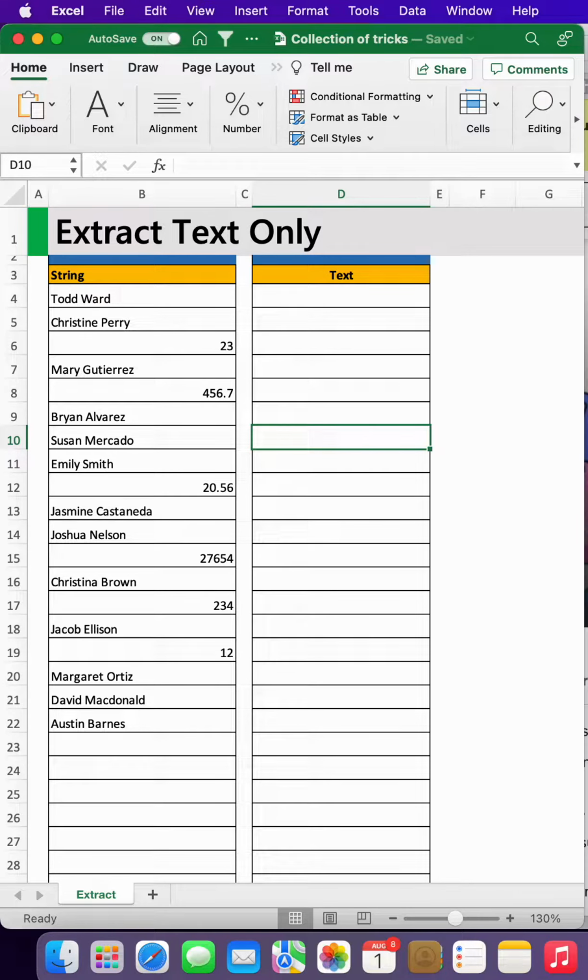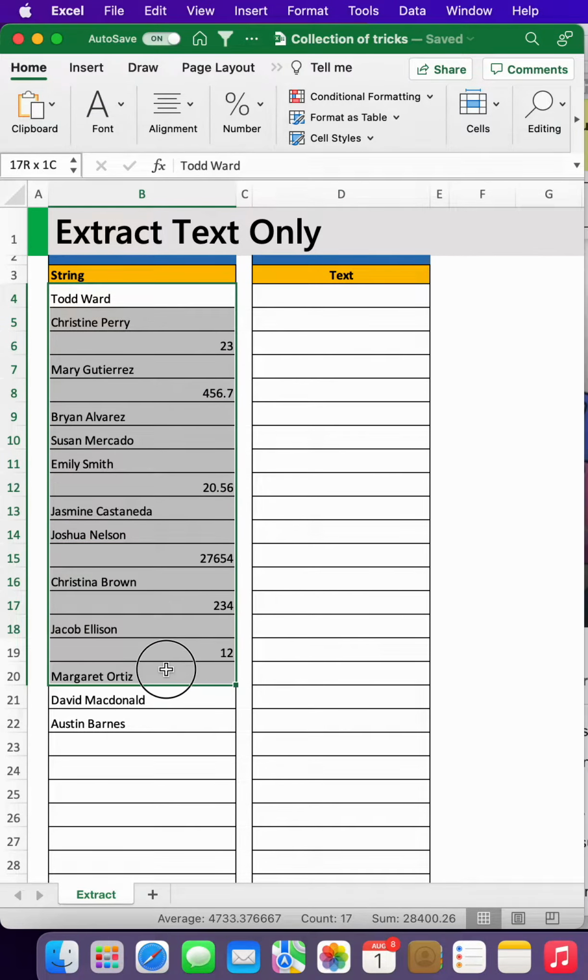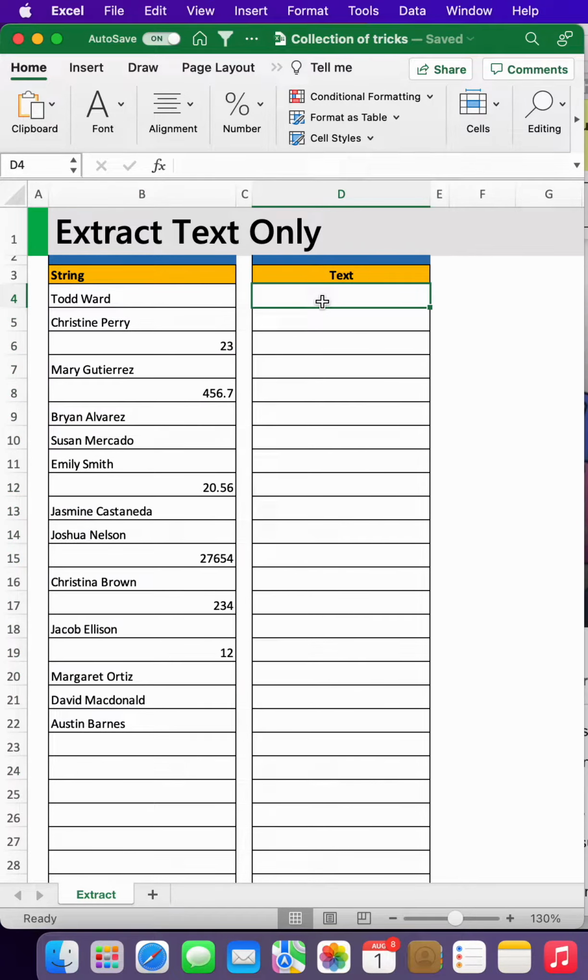I'm going to take you through how you extract text only from a string of both numbers and text. So if you're given such data where you have to extract only text, it is very simple using the filter function. That is an array filter function which you can only find in Office 365 and testing whether it is a text. So here it is.